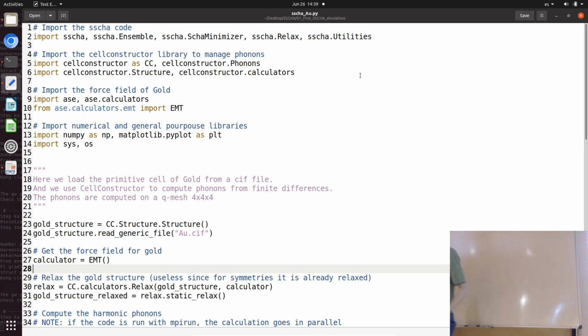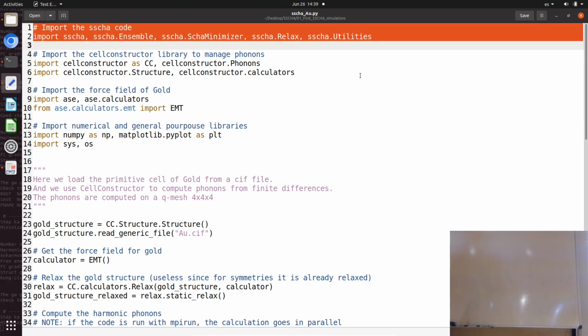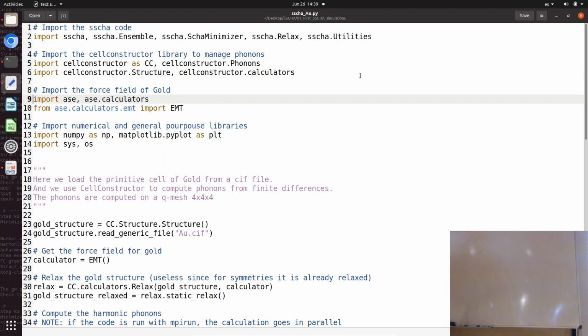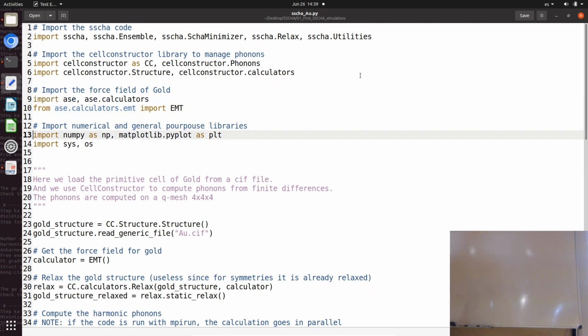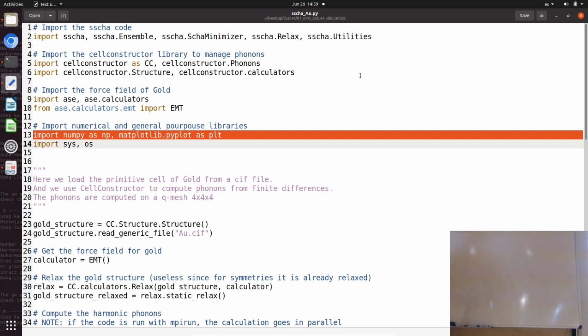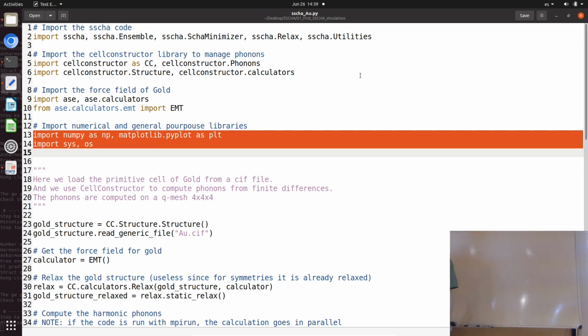So this is a basic code for calculating a first free energy minimization. And for that, the first part is just loading the libraries for the Python code: the SSCHA libraries, the cellconstructor, the ASE for the calculator, and the typical NumPy, matplotlib, and the operating system.